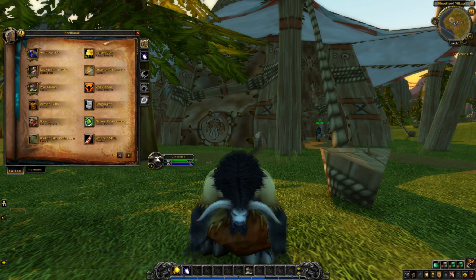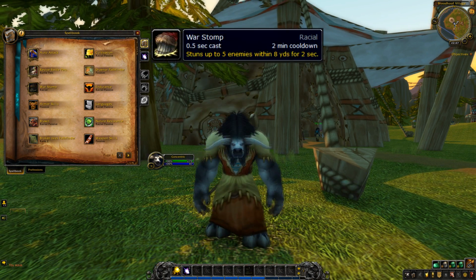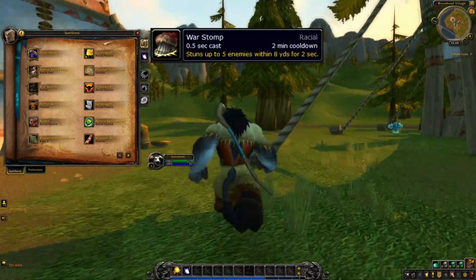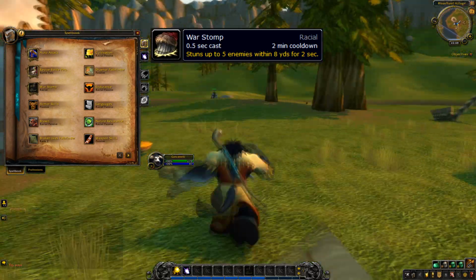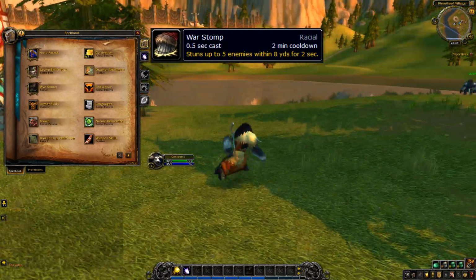Next, we have the Tauren. Most notable, War Stomp. 1 second cast timer, 2 second stun on a 2-minute cooldown. It will stun up to 5 opponents within 8 yards of you. Pretty handy if you're surrounded and need to stop damage for a moment so your healer can catch up, or to slow or even stop the escape of an enemy.